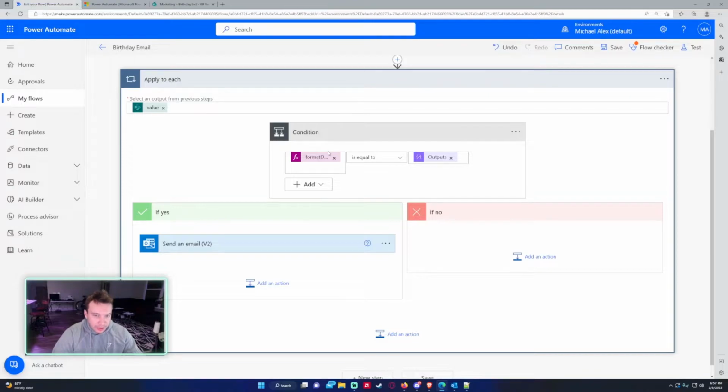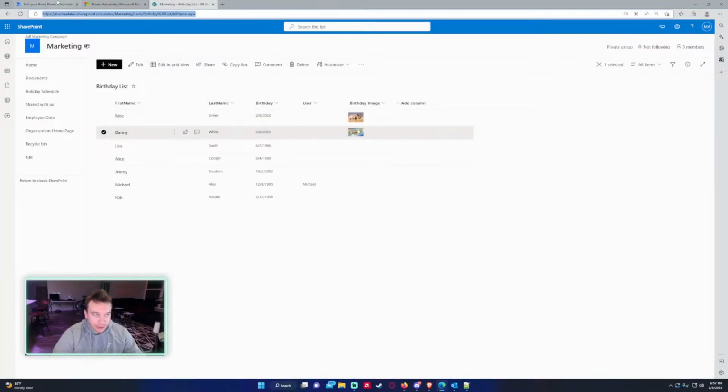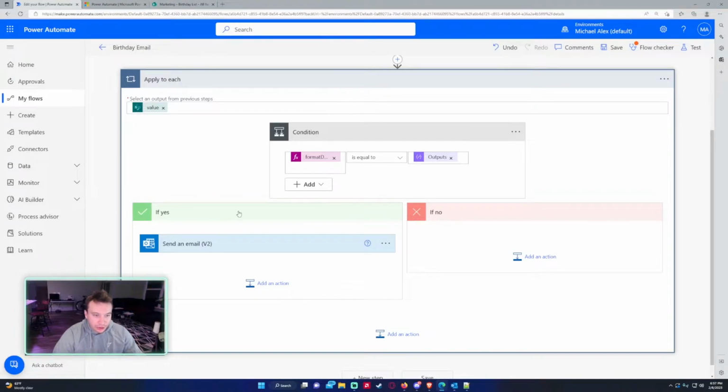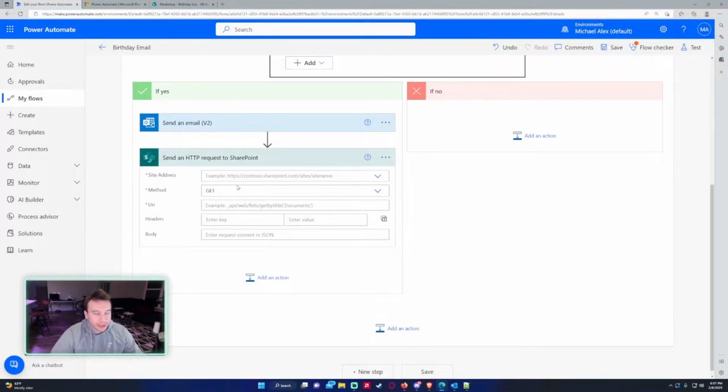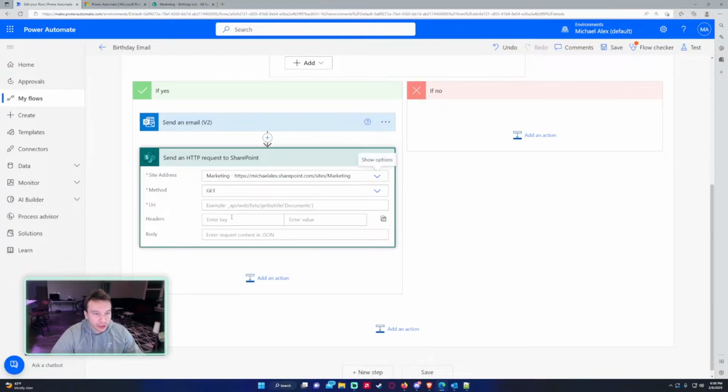So if today's date is equal to the date in my birthday, I want to send the image along in this file. So the first action we have to do is send an HTTP request to SharePoint. This is going to grab the image. I will use the GET method because I want to grab something.